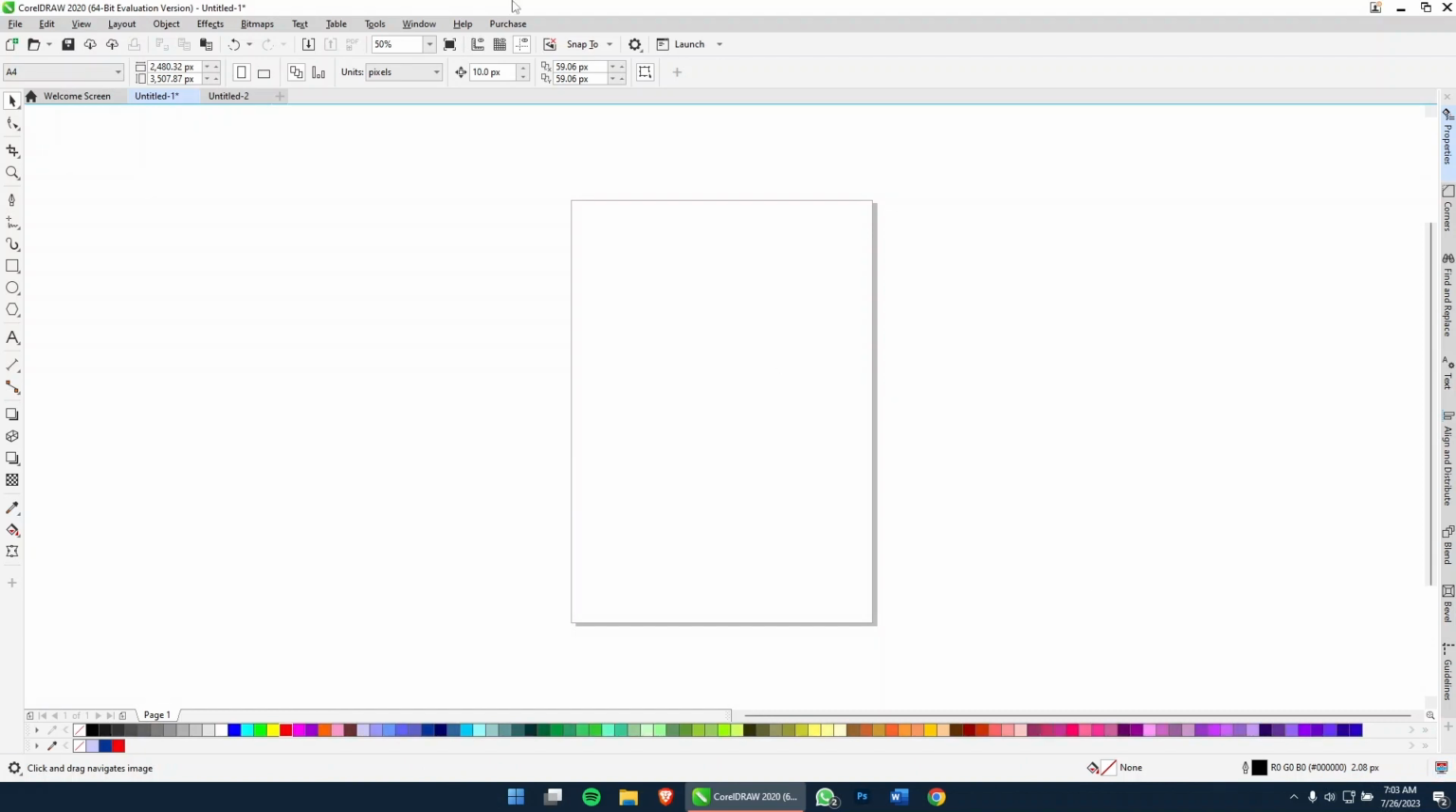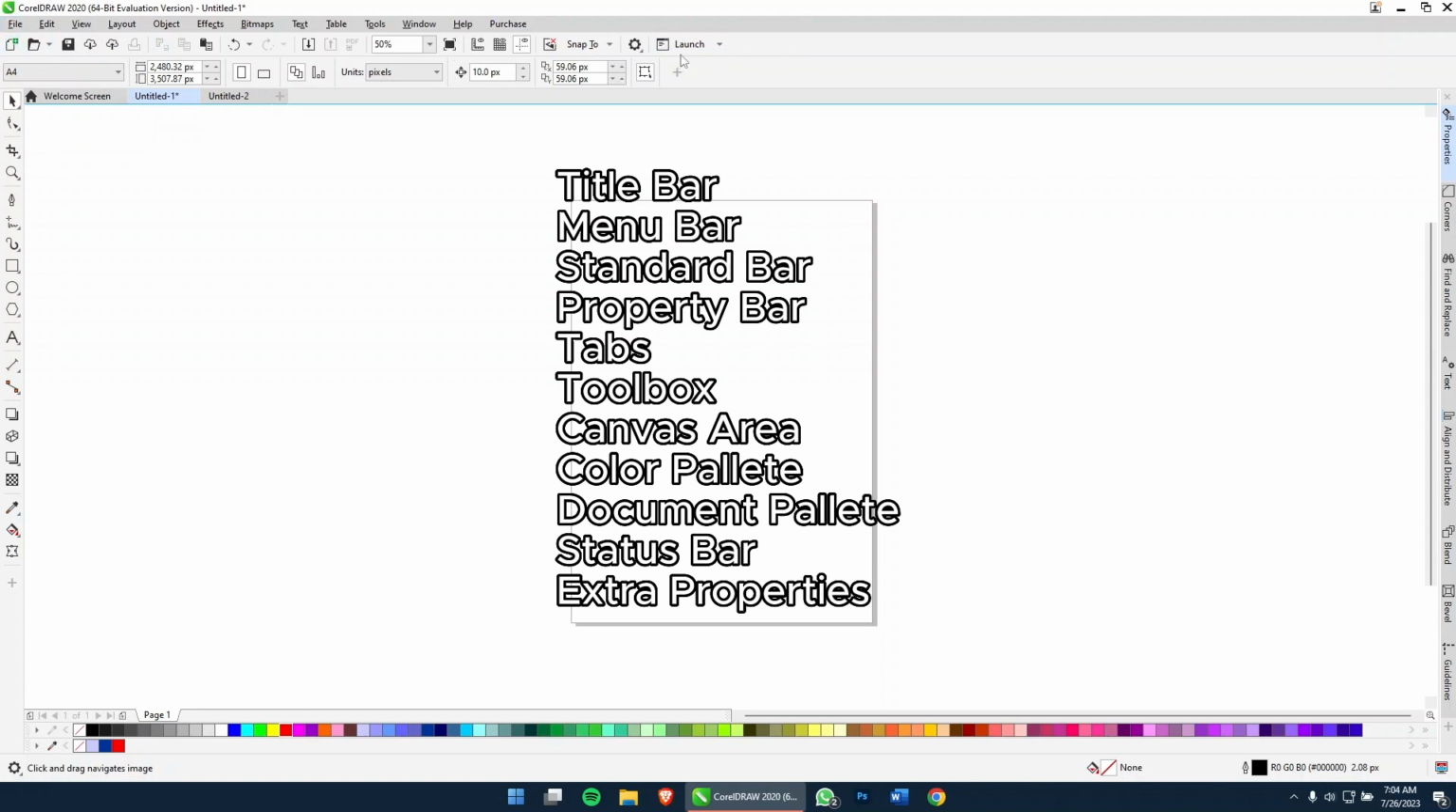So: title bar, menu bar, standard bar, property bar, tabs, toolbox, color palette, and document palette, and also the status bar. Then your panes, which show you extra properties.